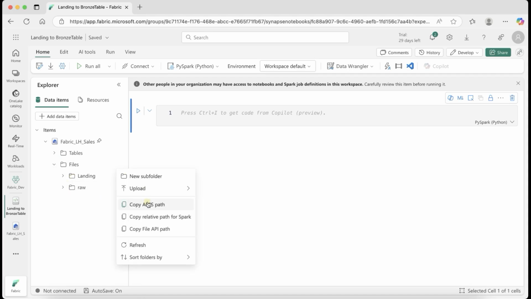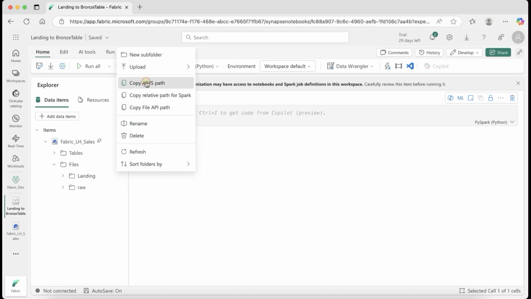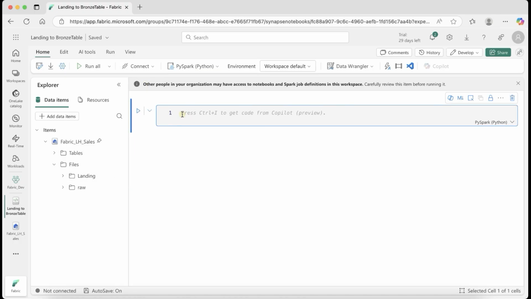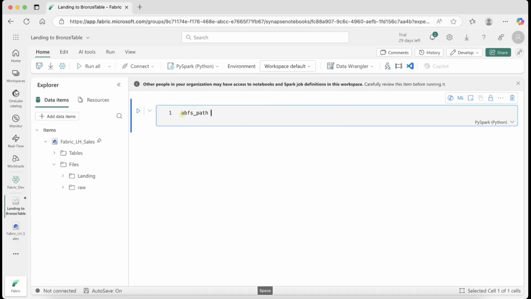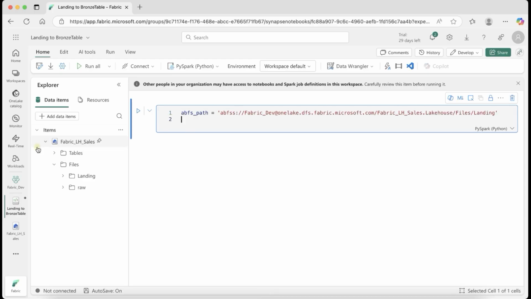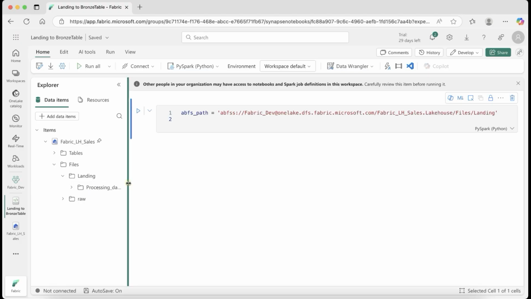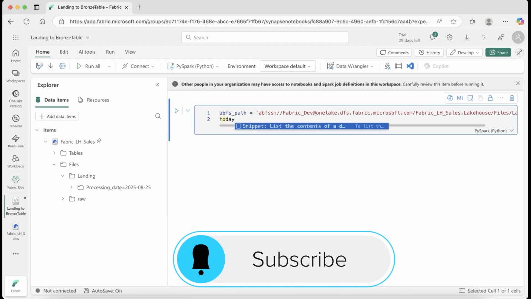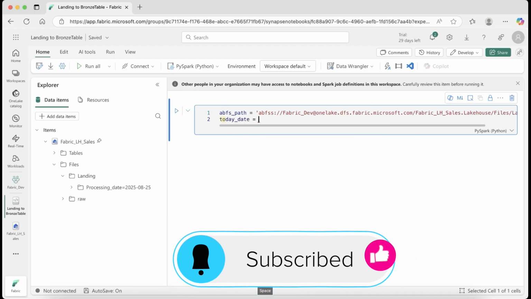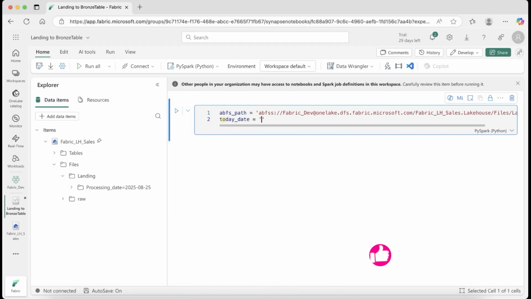Let me copy this landing file. Copy this, copy the ABFS path, and let me create a new variable, ABFS path, and paste here. We also need one more variable, which is processing date. So let me create the processing date, the title should be today date.